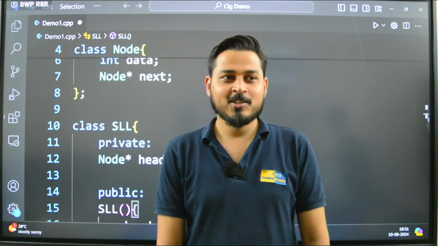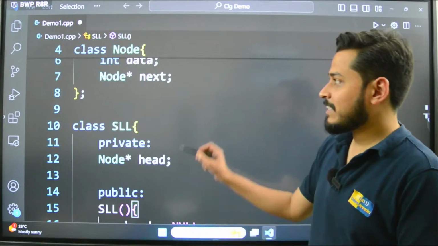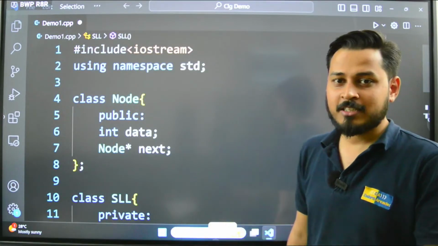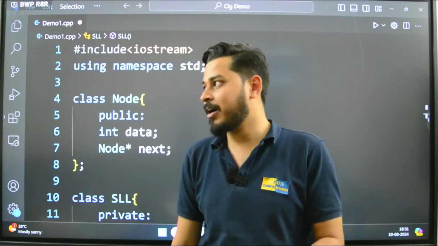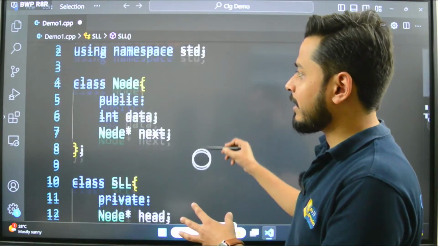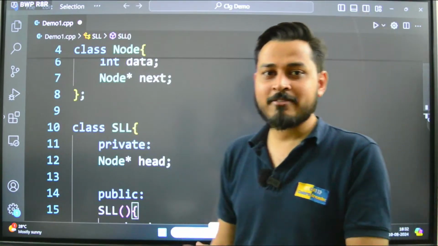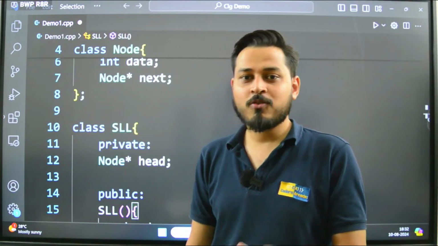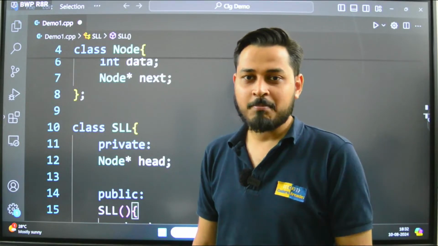Alright, so let's start. In the last class, as you can see, we understood the linked list concept. So we will quickly revise it once and continue from where we left off, and let's begin.